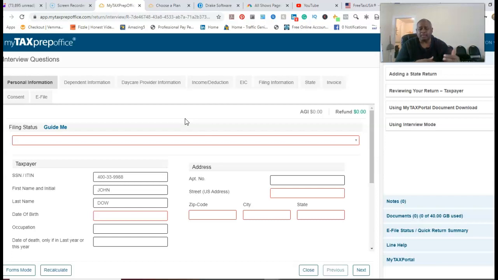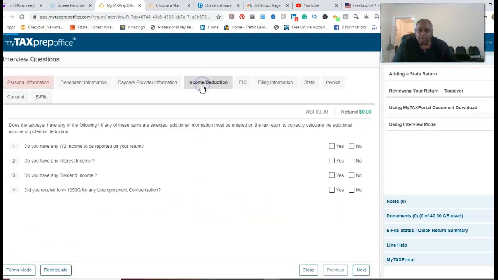The only downside to the interview mode using the software is you don't have access to all the income. The only income that you have access to in interview mode is here: W-2s, interest income, dividend income, and unemployment. Those are the 4 different incomes that interview mode gives you access to by asking you those questions. Anything outside of this income, you have to go on form mode to get it.